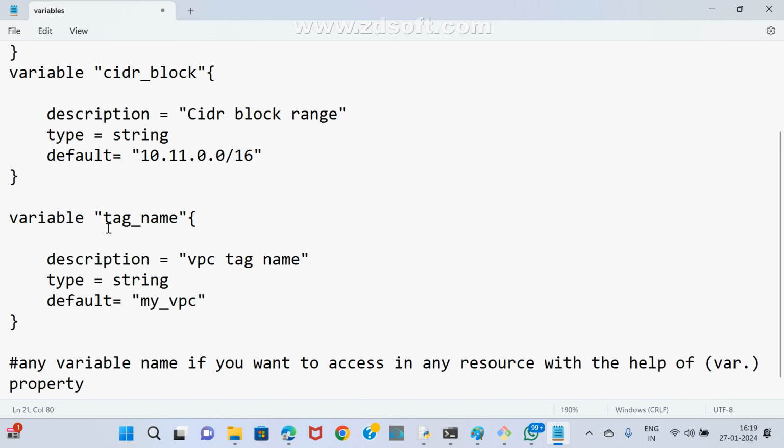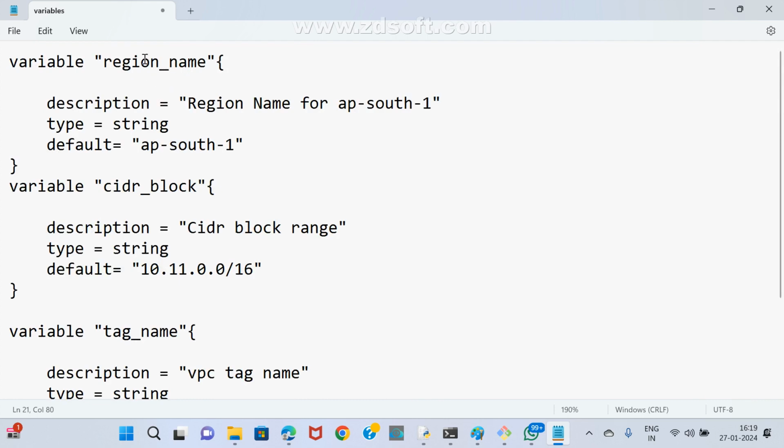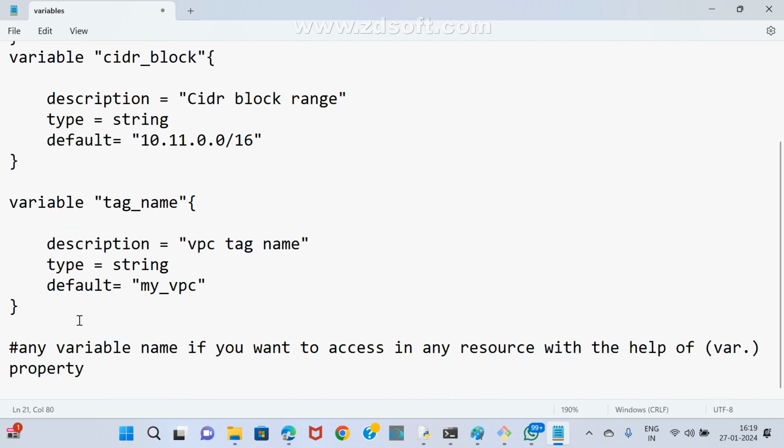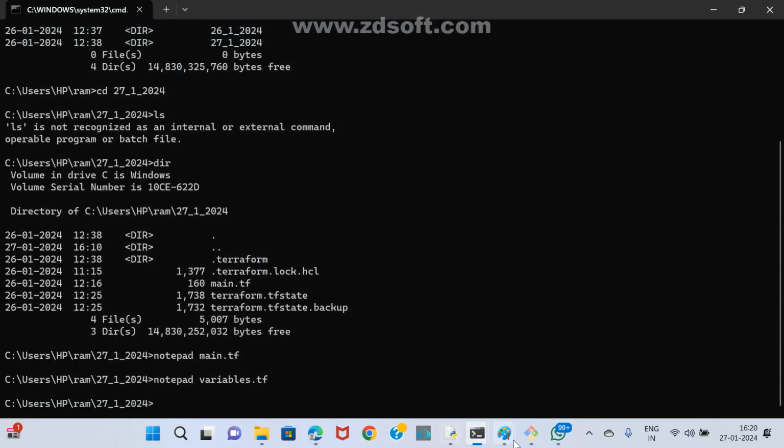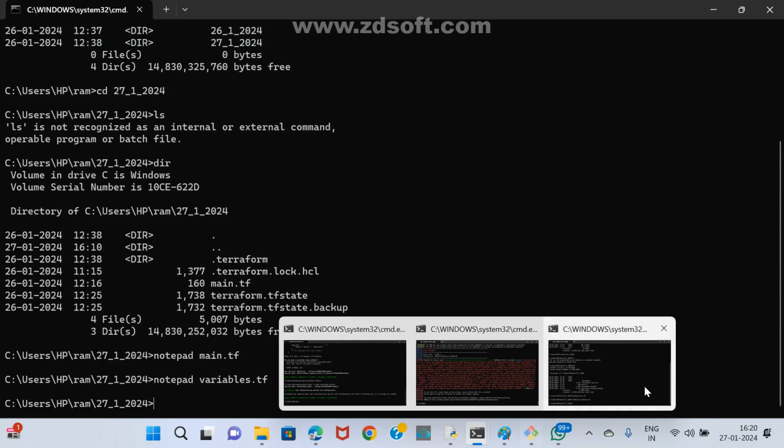So var.tag_name, var.cidr_block, var.region. I think I am not wrong. This is a single line only. If you feel anything goes wrong, again you may give one more hash, because this is the comment representation. I am trying to close. You quickly guide me, how can I execute this?